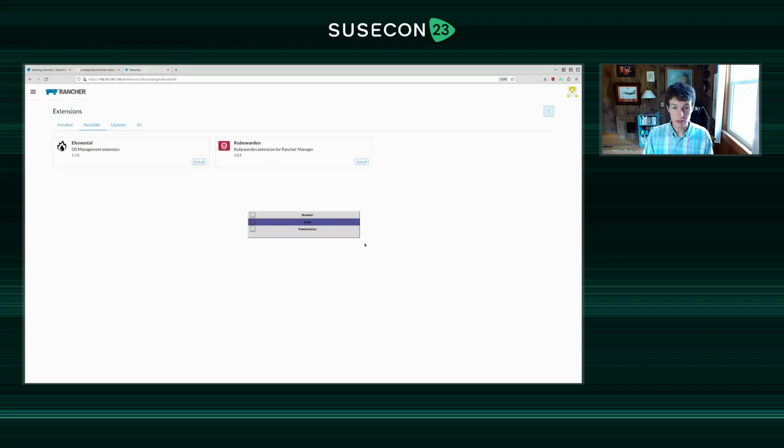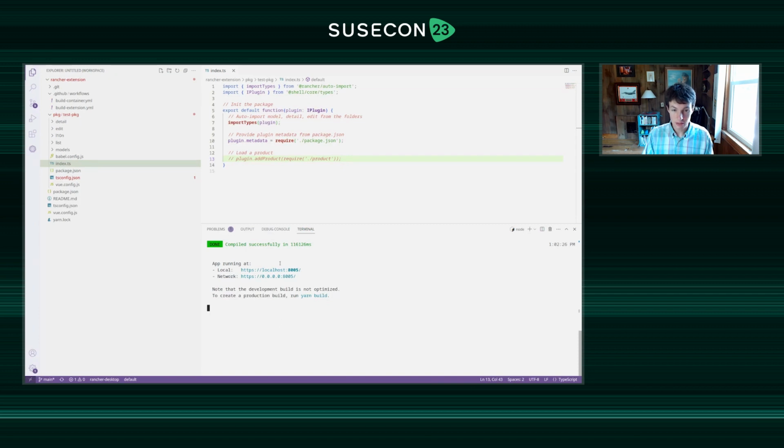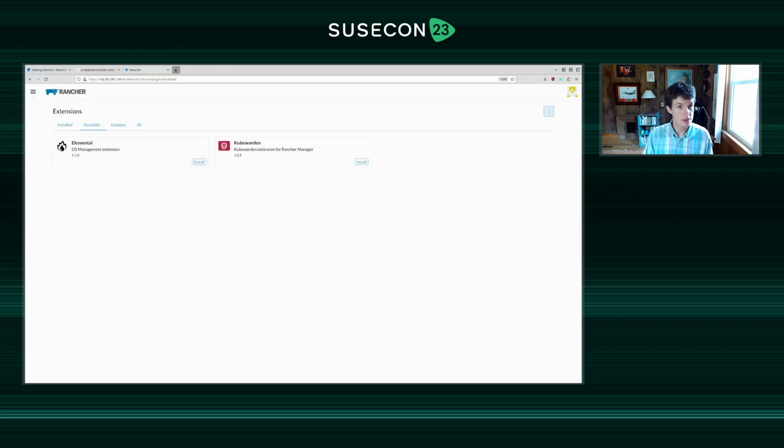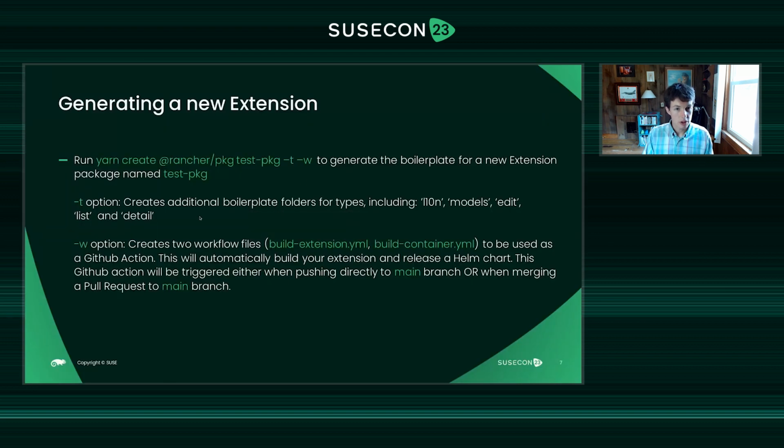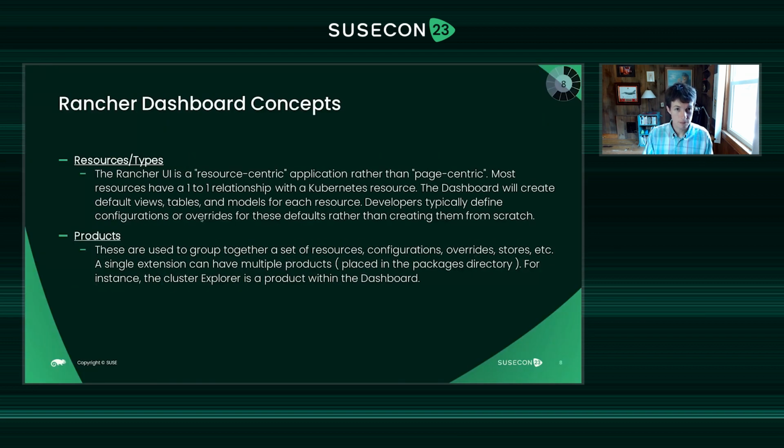So let's see if the development environment is running. It is. So we'll go to localhost to see our local development environment. And that seems to be running just fine. So where do we go from here? Well, first, I think we should dive into a few concepts that will help you in your development journey.